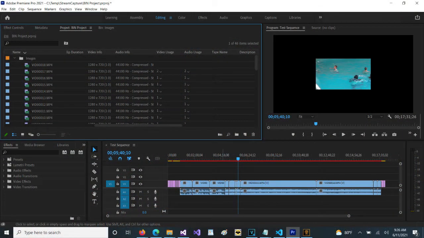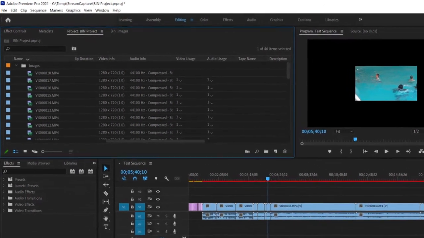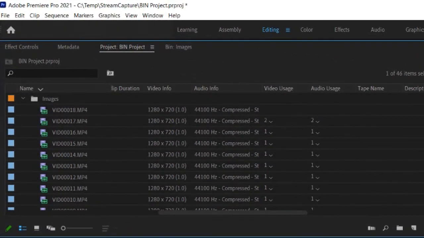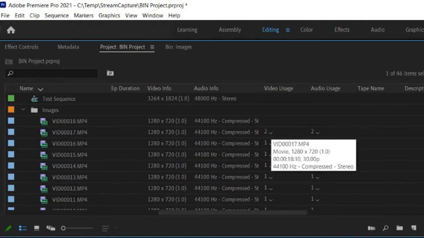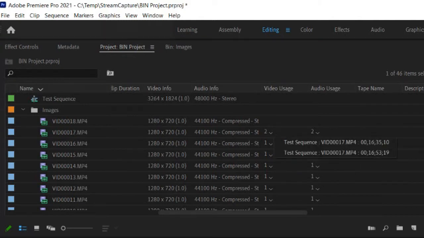Let's start by looking at this particular project. You can see I have several things on the timeline here. I have several images at the beginning of the timeline, and then we have several videos added to the timeline, and then there's a few more images here added at the end of the timeline. And if we go through and look at our bin, we can see that we have a video usage and audio usage column. So we can see that, for example, 17 has been used twice, and if we click this down arrow it shows us the two places it has been used.